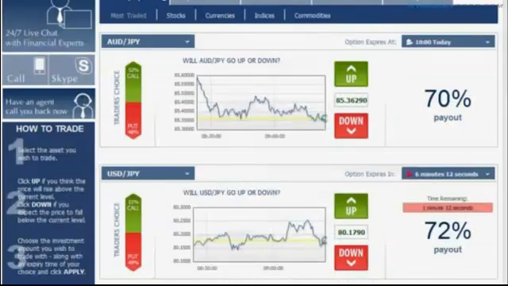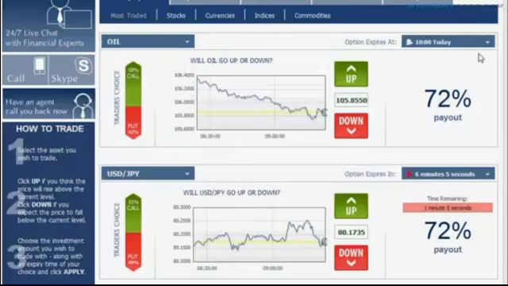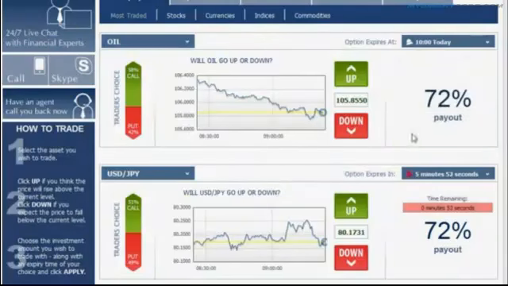So we go back to the platform. We choose the oil from our commodities section right here. We choose our expiration hour, 10. Since it's going down, we're going to want to click down, enter $100, click apply, and approve.